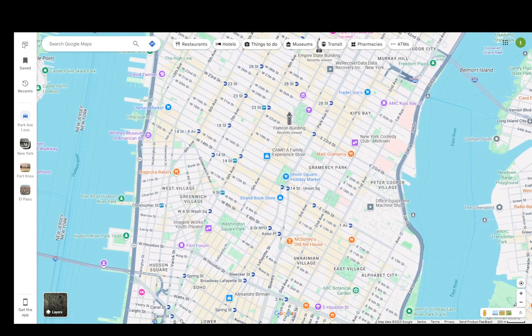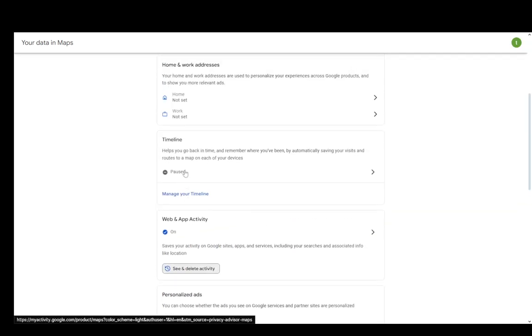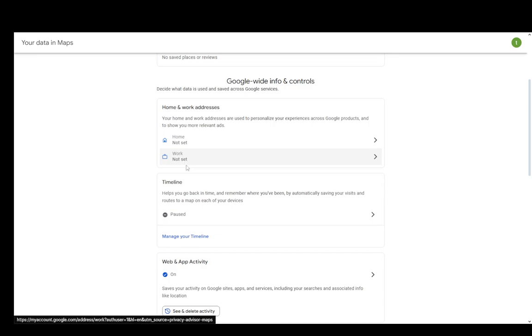Now on the PC version, you go into this menu in the top left, then go into your data and maps. That's going to open up a new window where you can scroll down, see your home and work addresses. Then you just click on work and set up your work address from there, and that is pretty much all there is to it.